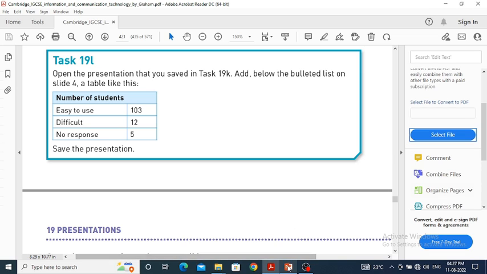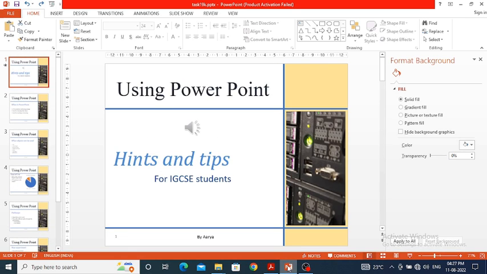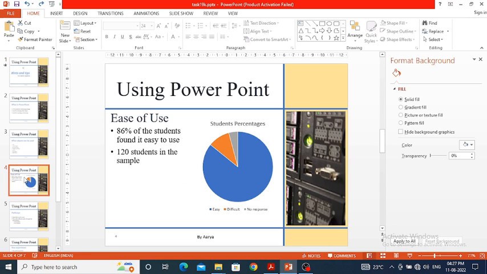Okay, so this is our PowerPoint presentation, and in this PowerPoint presentation having task 19K, here I am going to select the fourth slide. In the fourth slide we can see the easy to use and the two bulleted list items. On the right hand side we can see a pie chart. Okay, now we have to draw a table and we have to place it just below the bulleted list.